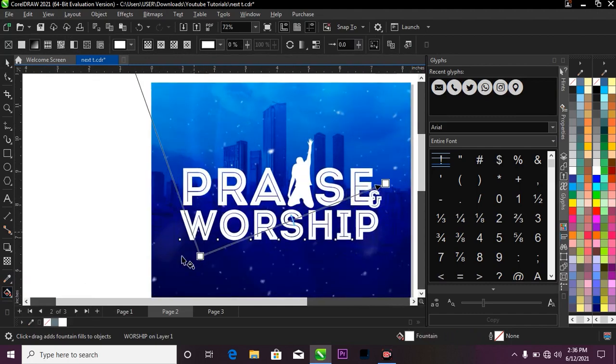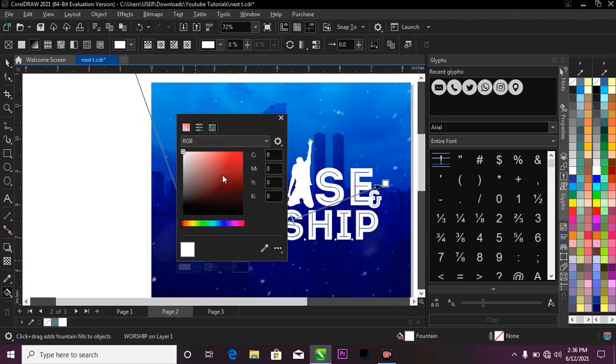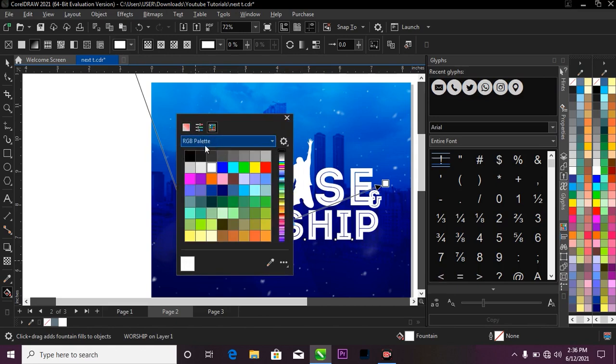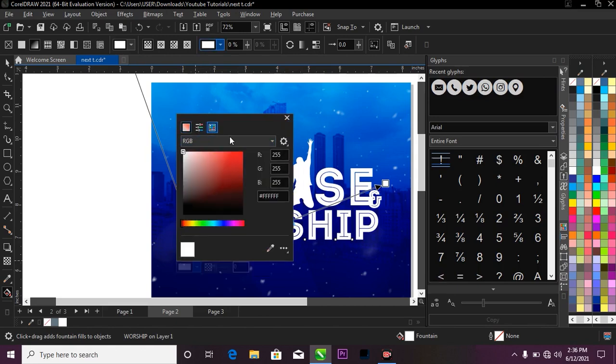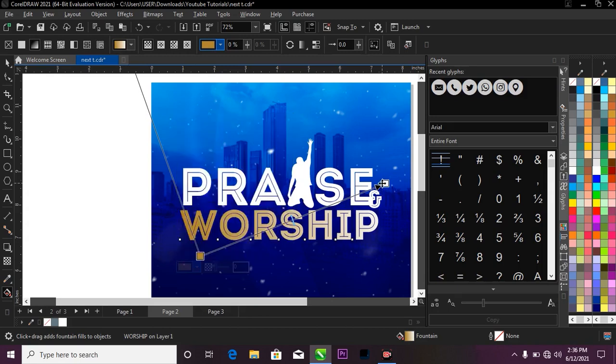So I'm going to click on this box that I have over here like this, then my color mode is RGB. I'll just go ahead and type in 176, then 132, then 44 like this to give it that shade of gold.